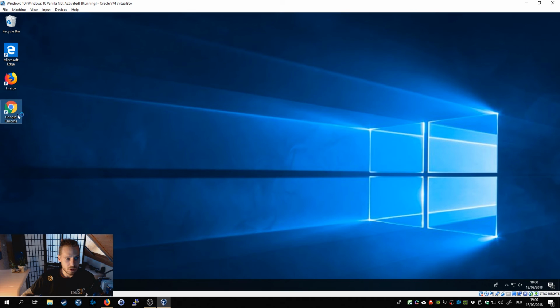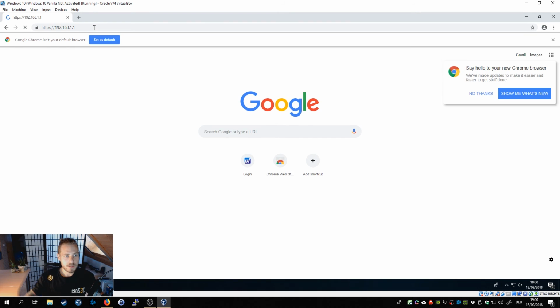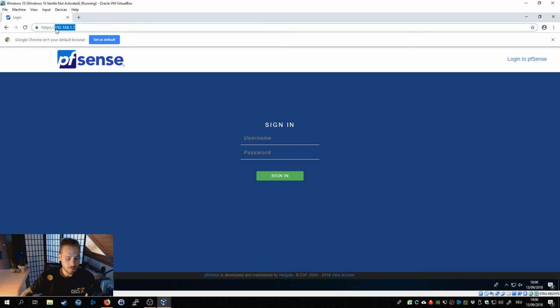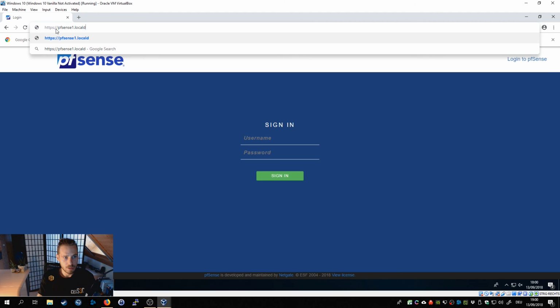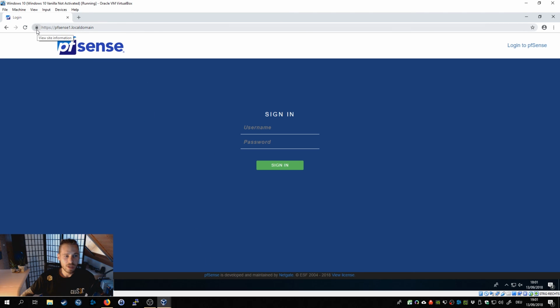So let's also try that in Chrome. 192.168.1.1, and the connection is secure. Same thing, pfSense 1.local domain. And also this connection is secure. So you can see it's not that hard to set up a secure connection. It takes a few steps, but once you have it in place and you have your certificates created, every time you use a new computer, you just download the certificates once and you install them on your computer like I showed you, which is done in a couple of steps, and you are good to go.